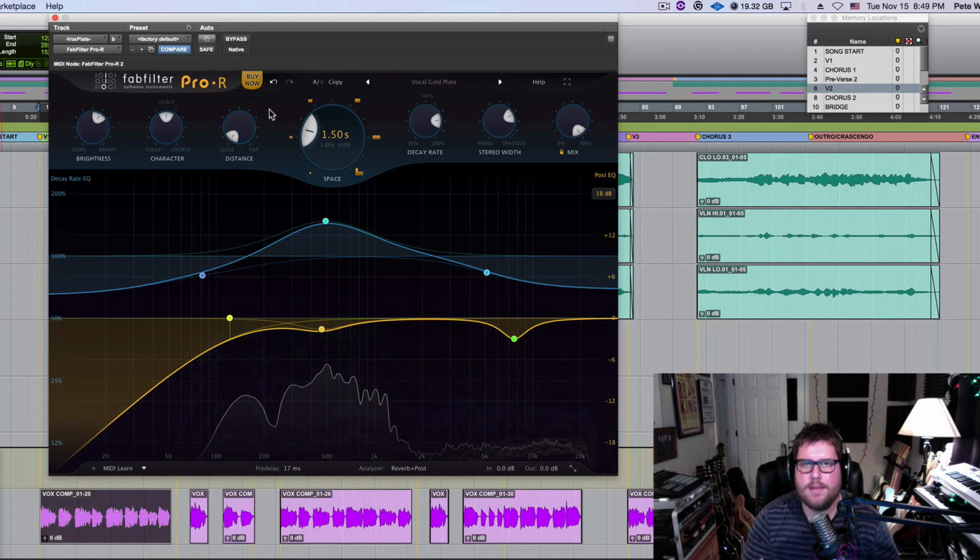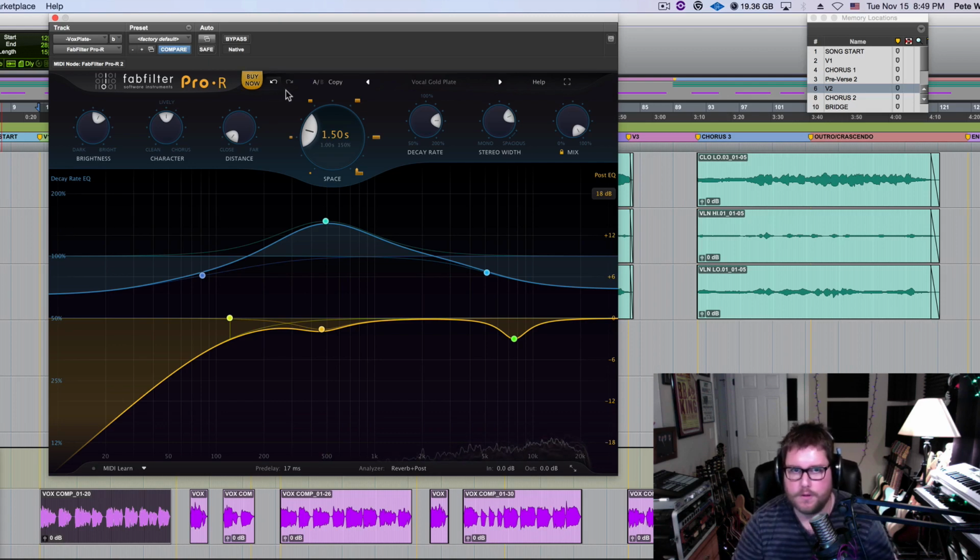So what that does to me is it almost makes it sound like the virtual space it's emulating, in this case a plate, is getting smaller, and that the sound source is smaller and closer as well, of course. Let's play with this character knob a little bit. I'll put this back up the middle.